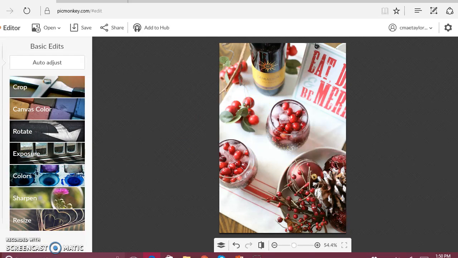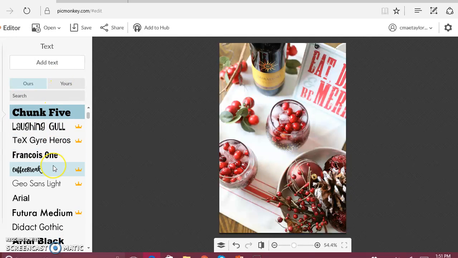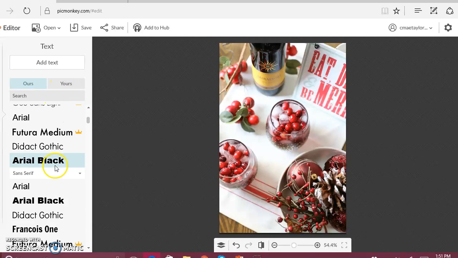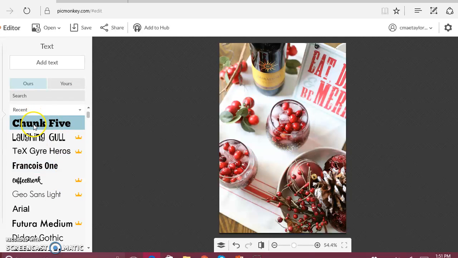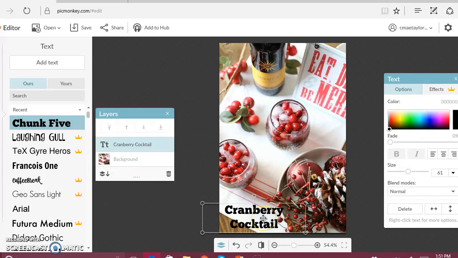And then the other thing that I use a lot is the text overlays. So you would want to go to the letters and you can just pick out whatever font you want. There's so many options here. You pick out whichever one you want and then you just add the text and you would type the cranberry cocktail. You can center it, you can change the color, you can move it around. Maybe, there we go, to wherever you want it to go.